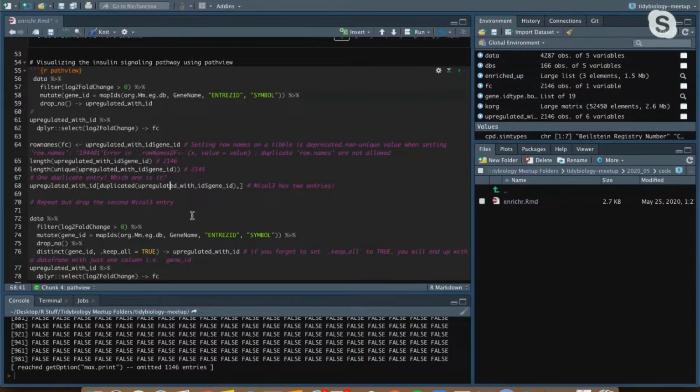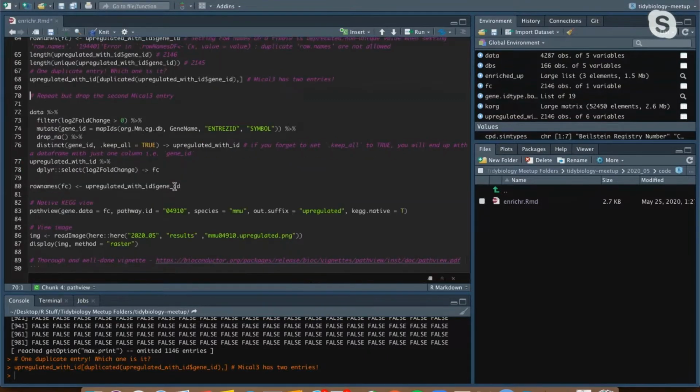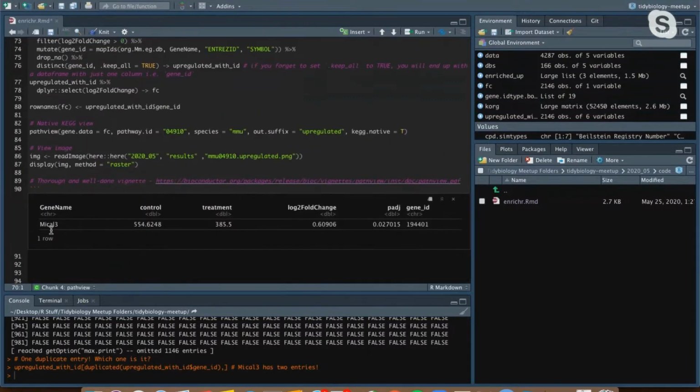So what we can do is we can use all these falses and one true to subset our upregulated with ID data frame. So we can use this duplicated function output in the row portion, and then we can select all the columns. So we can go ahead and run this. If we scroll down, we'll see that the gene that appears twice is MICAL3.